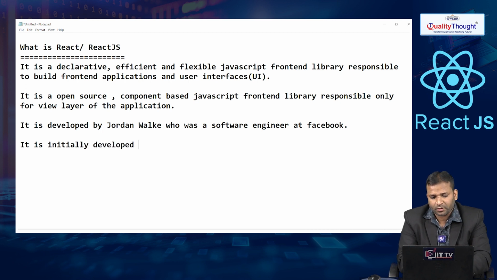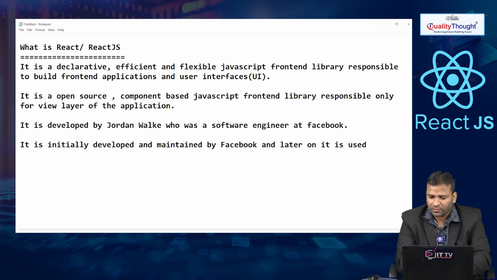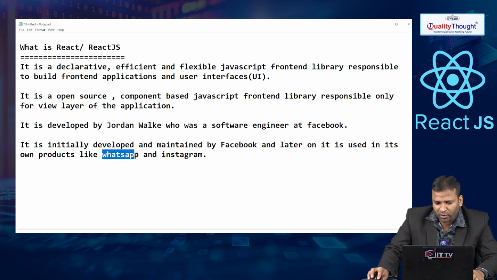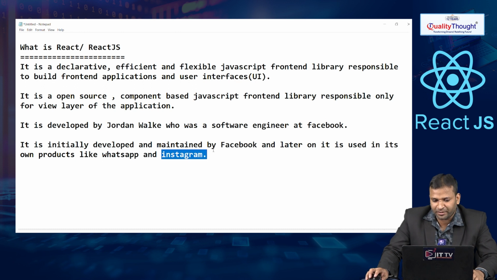developed and maintained by Facebook, and later on it is used in its own products like WhatsApp and Instagram. So remember that point here, Facebook initially developed this React, and later on they have used this React in their own products like WhatsApp and Instagram.